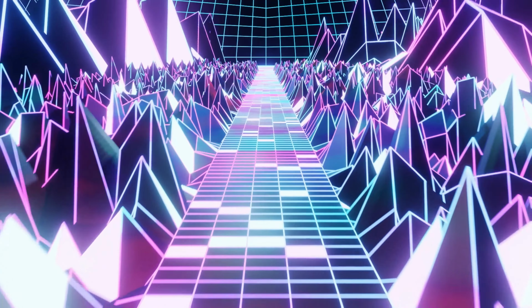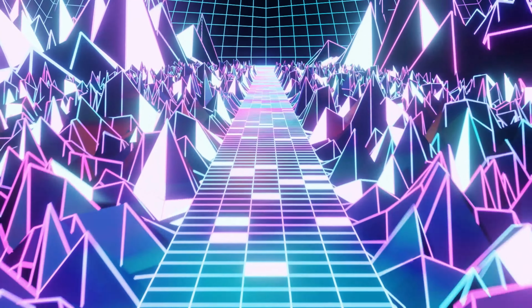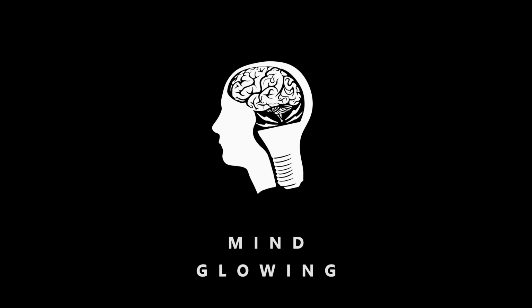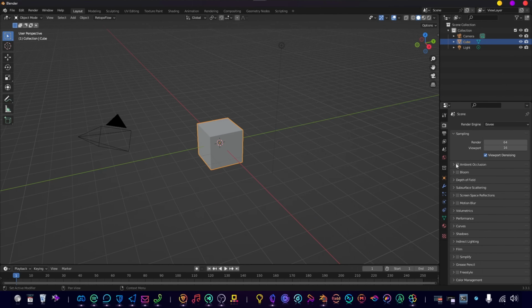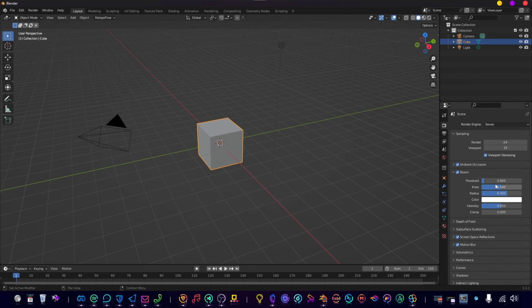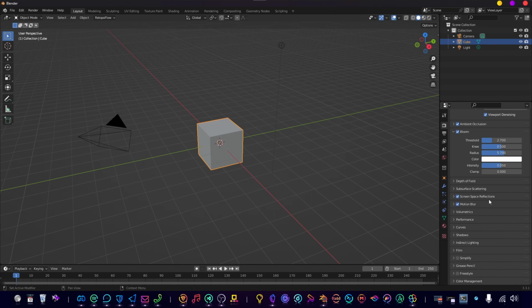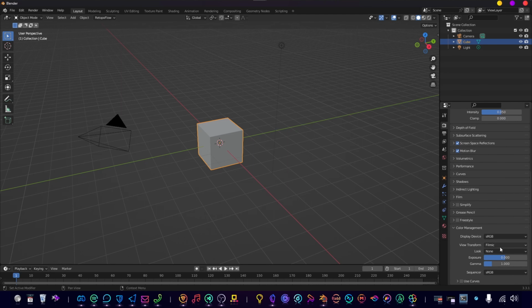Hello, what's up guys? Welcome to another video, and today we're gonna create this epic scene. Let's jump into Blender, enable the ambient occlusion, enable bloom, screen space reflection and motion blur. We're gonna change the bloom threshold to 2.7 and the radius to 5.7. Right, now while we're at it, we're gonna change the color management right here, change the look to high contrast.